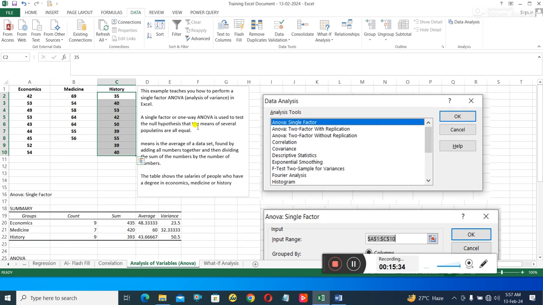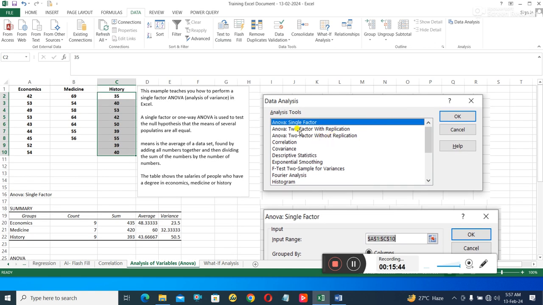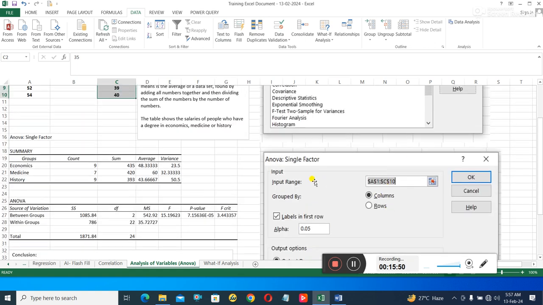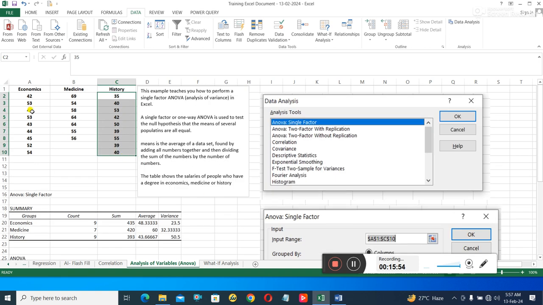We can use the data analysis inbuilt button to get this done. If you go again to Data, then click on Data Analysis, it will open here. When it opens, you look for ANOVA: Single Factor. Click on that. Then the system is asking us to select the range of cells. Don't forget, you must always include the label. Once you include the label, the analysis will include economics, medicine, and history.